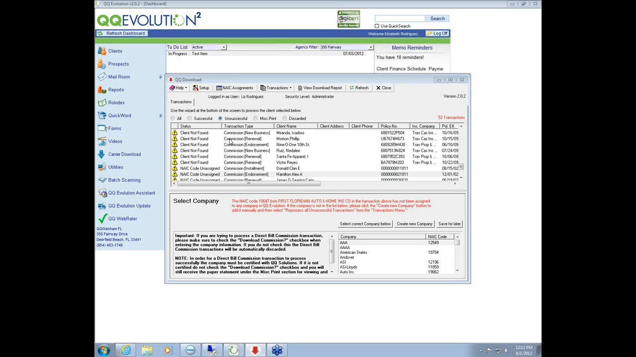Now, some scenarios that you may encounter, for example, one that's probably not listed here, is previous transaction pending. When this message appears, it means that there are multiple transactions that have been sent in the same statement for a particular customer. And when that happens, you will need to process those transactions in a specific order.